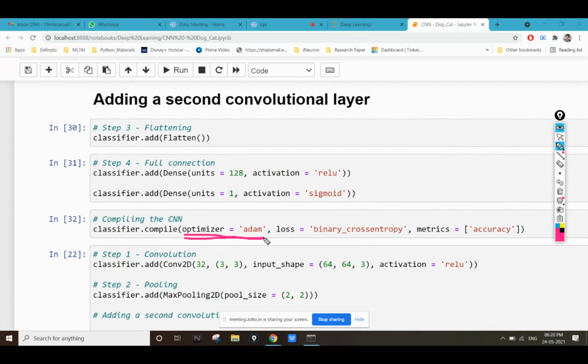And I have to calculate loss also. So in the case of loss, I'm using binary cross entropy because I have only two classes. And the metric is accuracy, so the output of this will give me the accuracy results also.